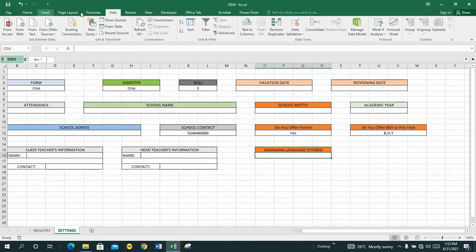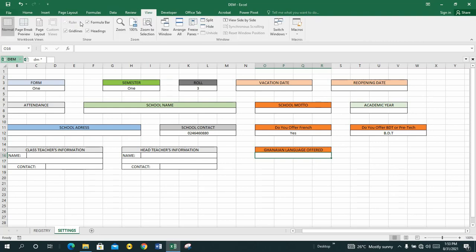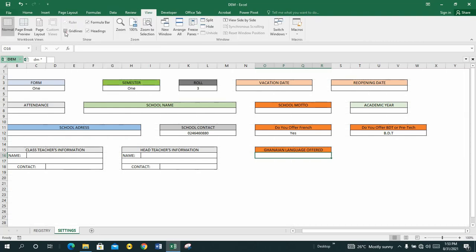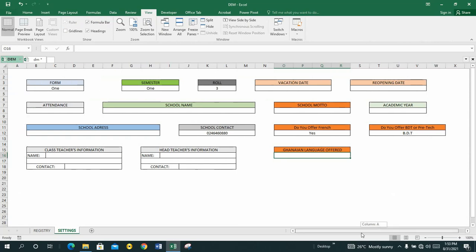We can go to view and check the grid lines so that it looks something like that. I think it's okay for now. It depends on how you want the sheet to display. You can add more graphics to it so that it will be nice.